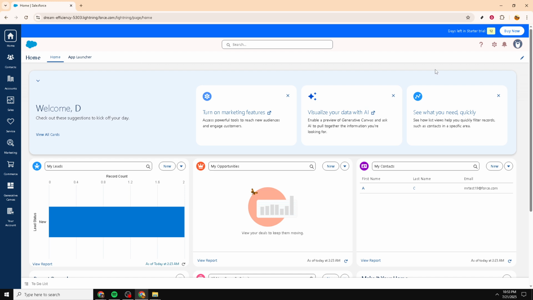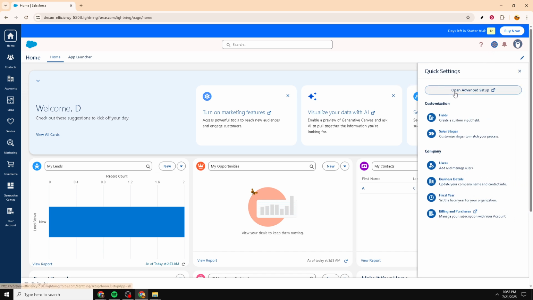Next, look to the top right corner of your screen for the settings icon, commonly represented by a small gear. Clicking this will open a drop-down menu. Select Open Advanced Setup to enter the setup area of Salesforce, where we can access more tools and features.